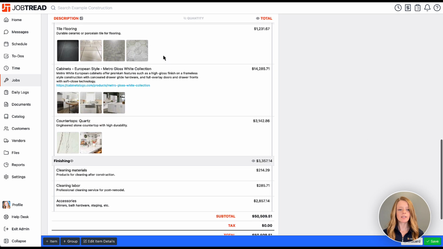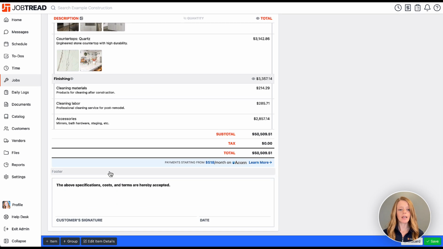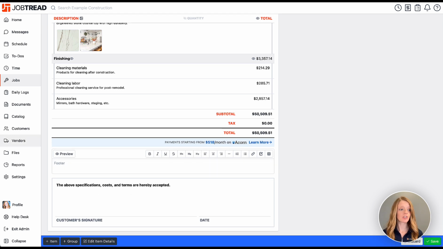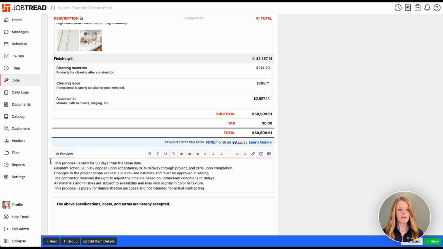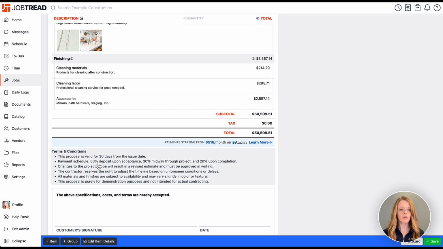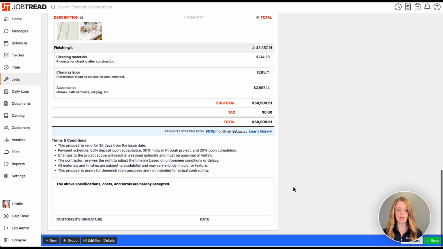Down below, we also have an area where you can add in your terms and conditions or all of your contract language. So let's go ahead and add in those terms. Great. Now, maybe I want to label this terms and conditions. And I might want to make this a bold header, and then I can even add in bullets here for each of my items. And when I hit preview, you'll see those formatting changes apply.